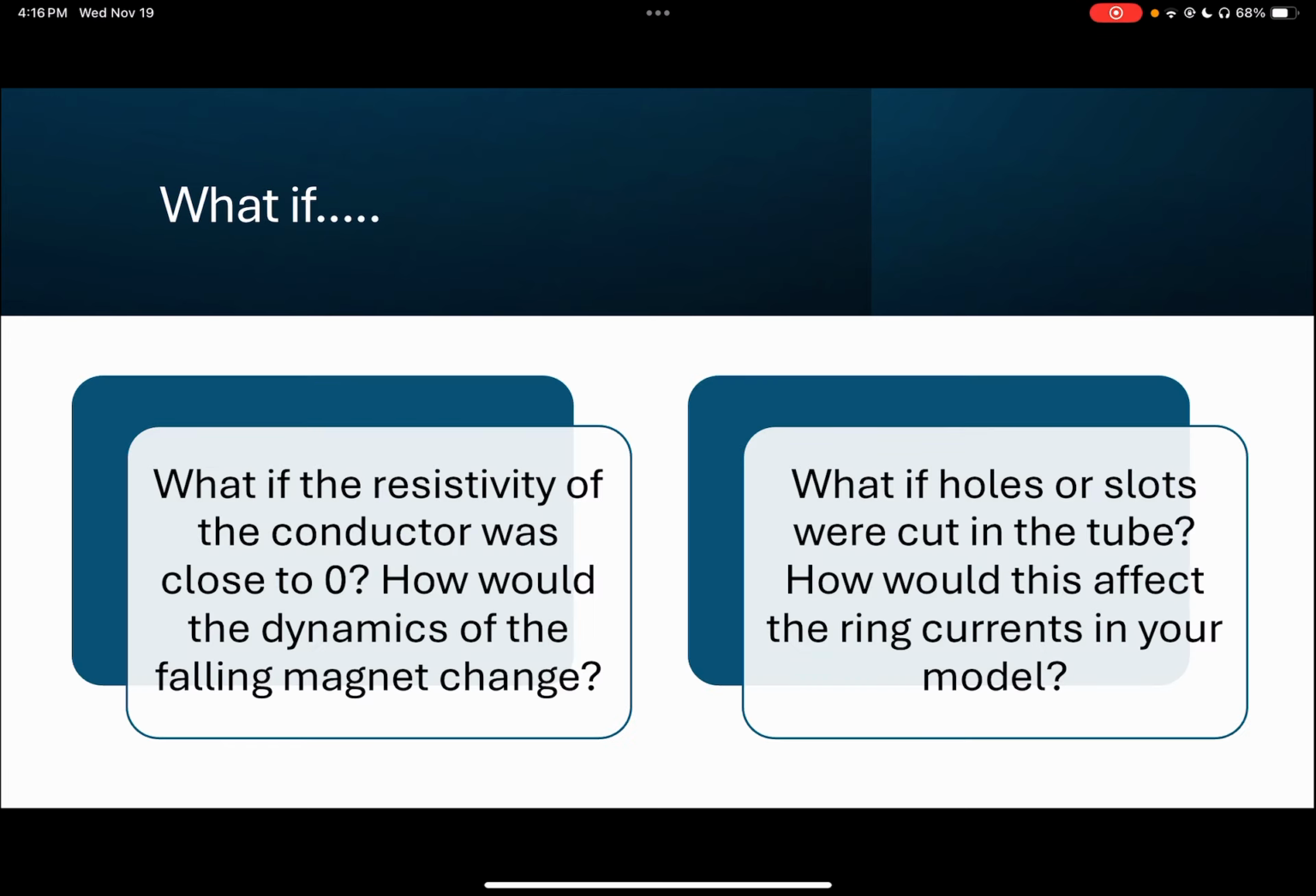And so what if the resistivity of the conductor was close to zero? How would the dynamics of this falling magnet change? Well, if the resistivity of the conductor was close to zero, then more current could flow, and thus there would be a higher resistive force to the bar magnet falling down. So it would take a lot longer for this bar magnet to fall through the tube.